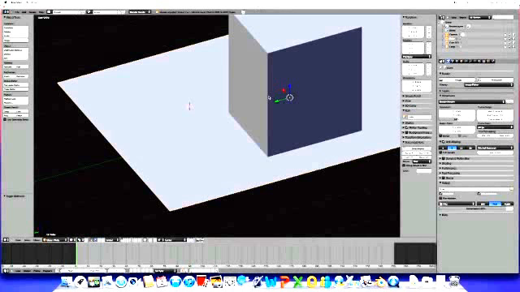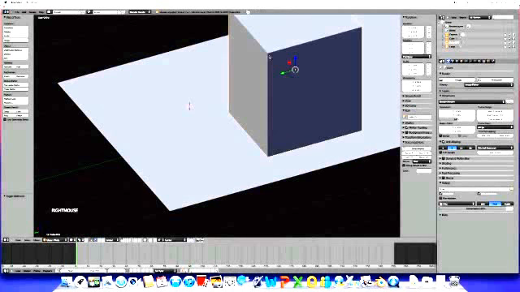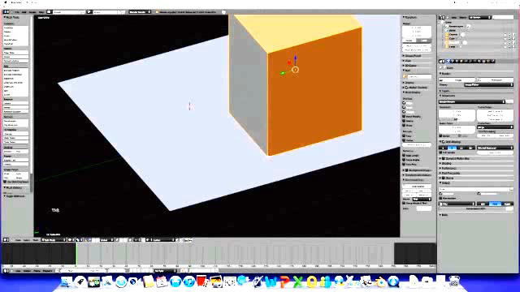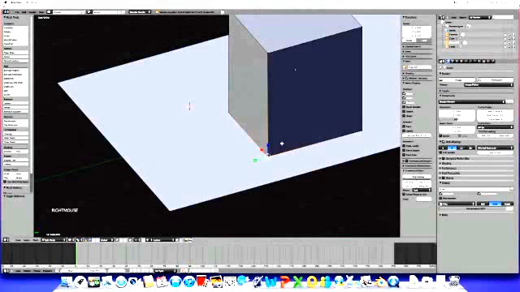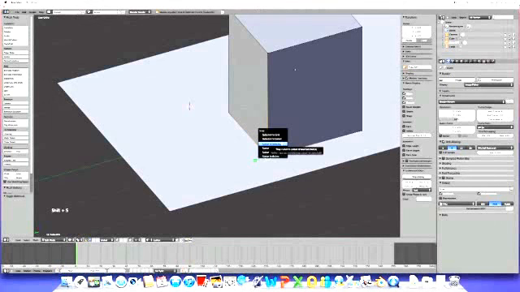So the first thing we'll do is select the object that we want to snap, and what I'm going to do is snap the corner of this cube, or the whole cube using this corner, to the corner of this plane just here. So select the object that we want to move, go into edit mode, select the vertex that we're interested in and do Shift S to bring up the snap menu.